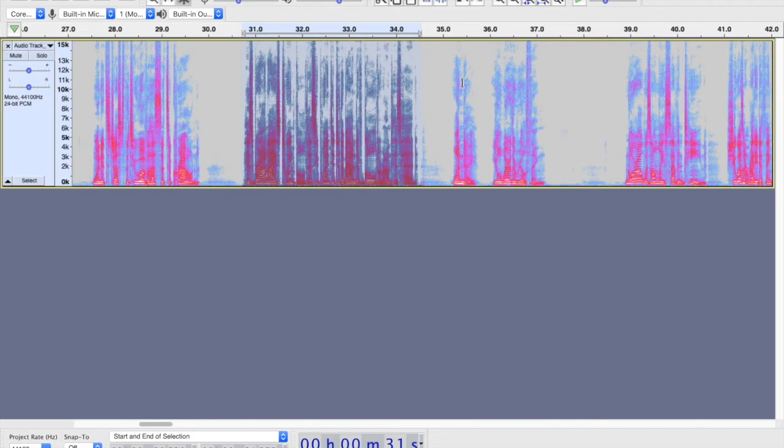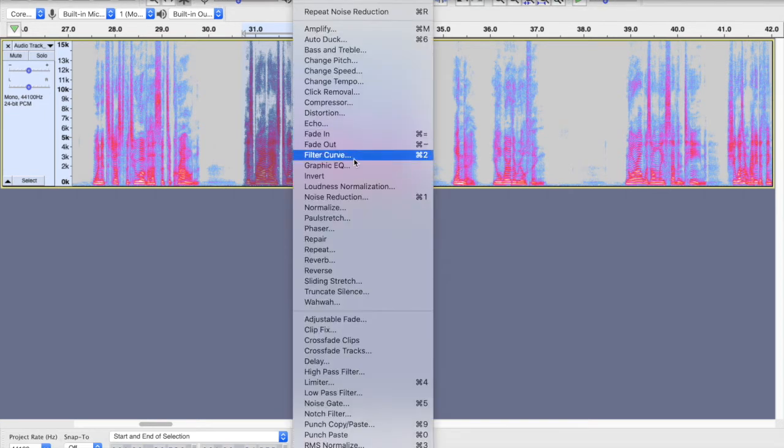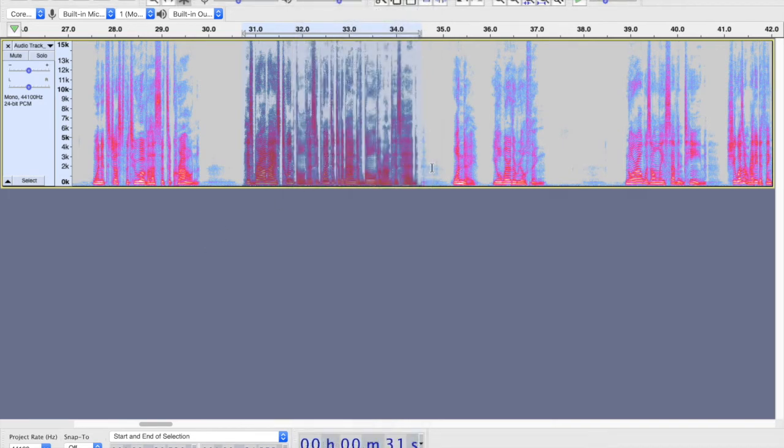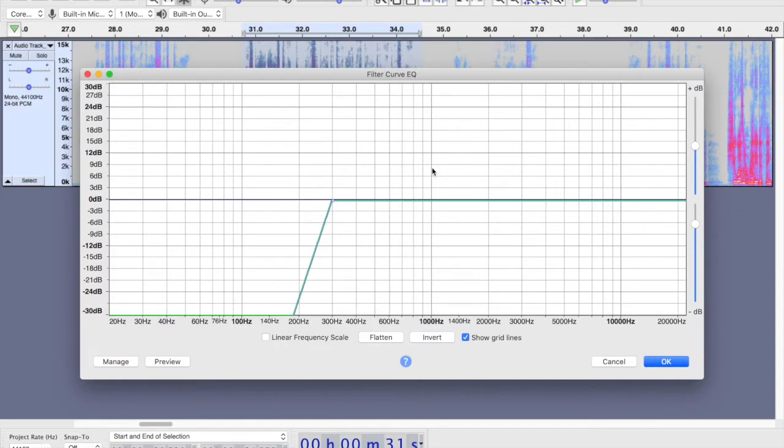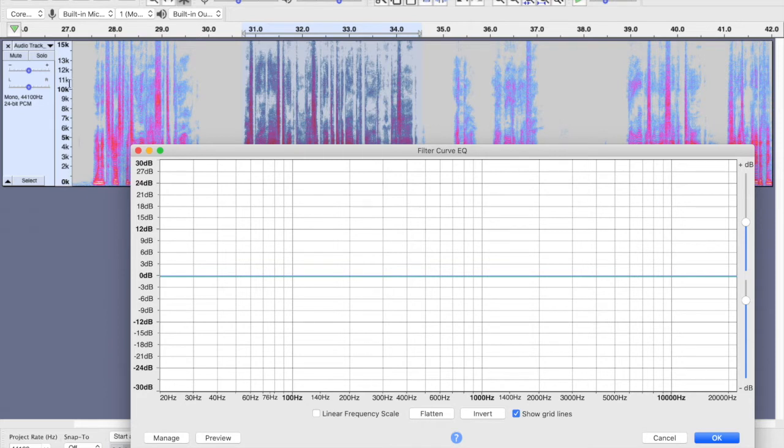All right, so we've got this little part sampled, and we're going to go to Effect, Filter Curve, or I've got it set up as Command 2 or Control 2. This just happens to be the last curve I used. Normally, if you've never done this before, it would show flat. Nothing has changed. Now, at the bottom here, we've got frequencies. These frequencies line up with the frequencies that go up and down on our spectrogram view, okay?